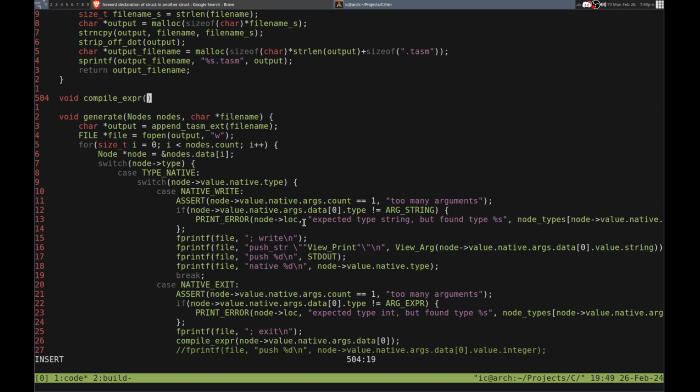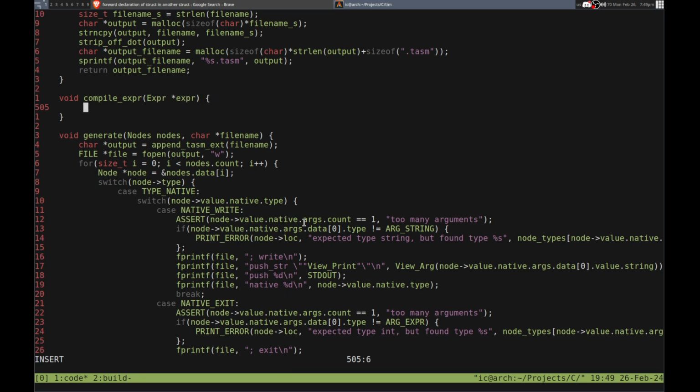And then once we get the operator precedence implemented, it will be done in terms of the parser, so we shouldn't have to change this at all. It's going to take an expression, right? Okay, so what do we have to do for that? Basically, we have to recursively search through it and just generate the code based on the left-hand side and the right-hand side.